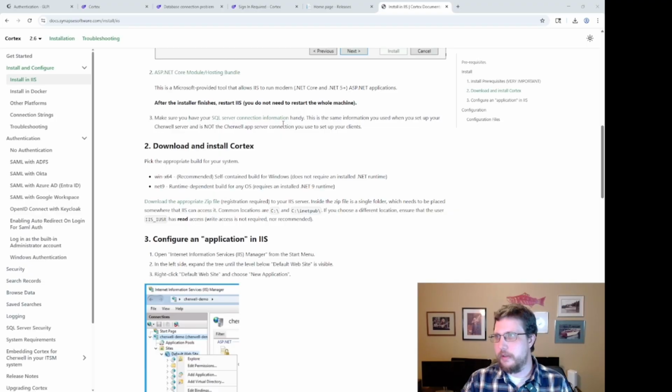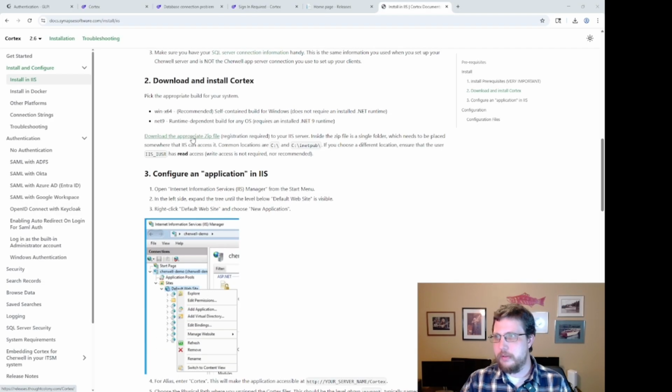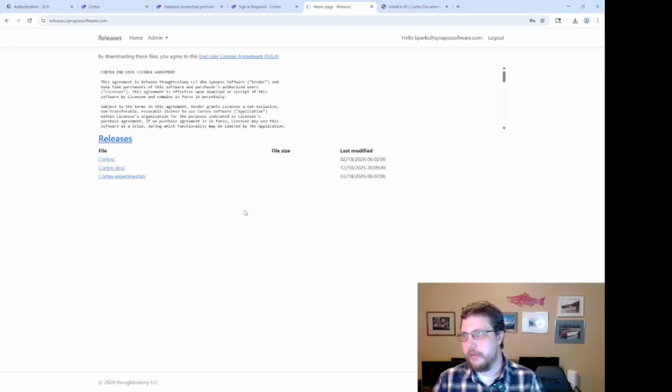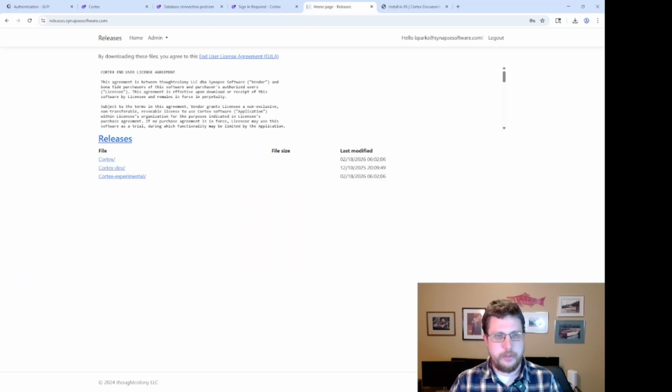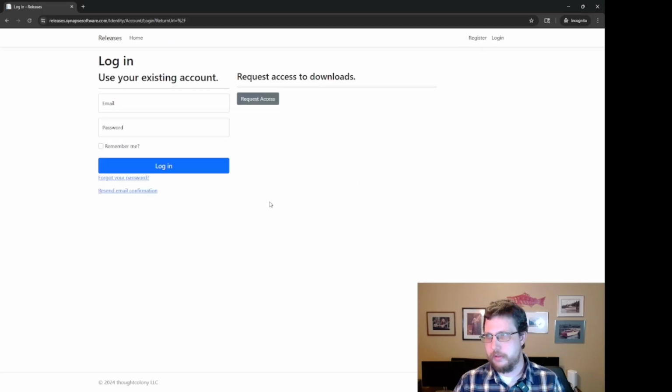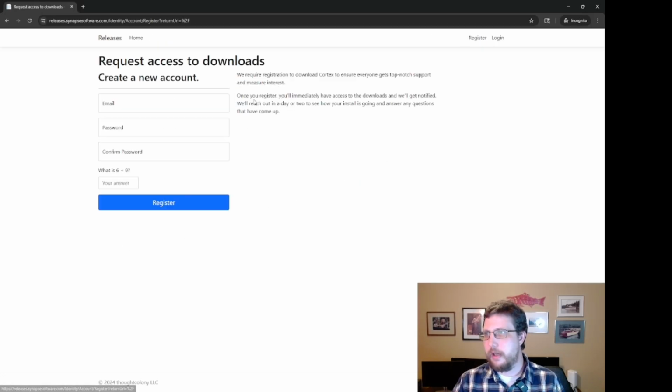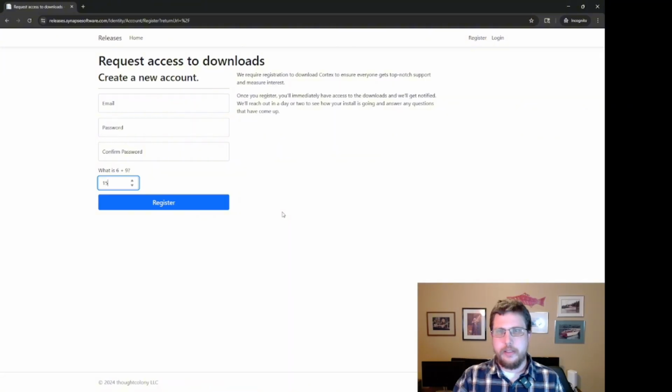From here, one of the things that we link to says download the appropriate zip file. And this link goes off to our releases site. Now, when you go to our releases site for the first time, you probably don't have an account, so you get this screen. From this screen, just click request access, put in your email, add a password, solve the math problem, click register. You'll get an email that prompts you to verify your email address. You do have to click the link in that email. If you don't get that email for whatever reason, reach out to us. There's links down in the video description.